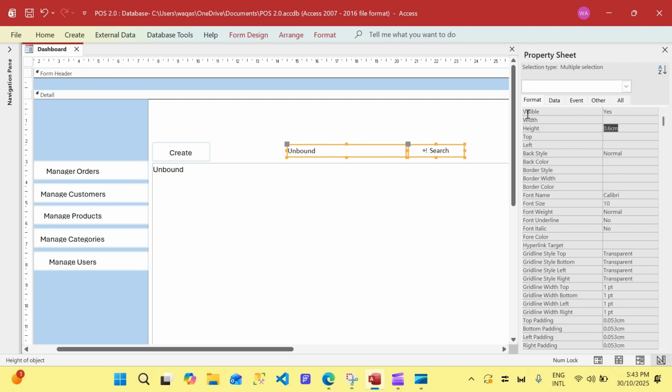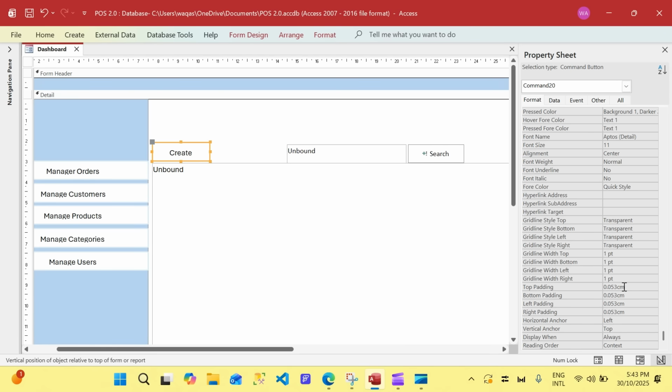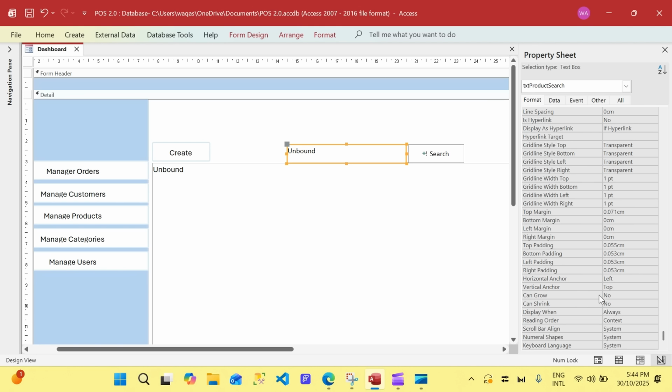Let's select both. All right. And 0.053, that's the margin. That's interesting. So we can come here and top margin, let's say 0.1.